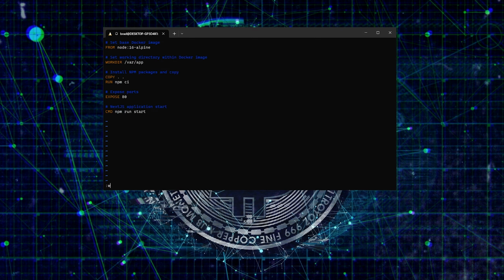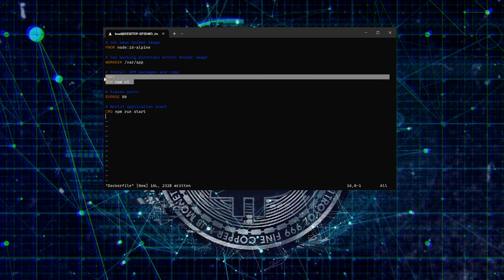So from node 16 Alpine is the base image, which is just a very basic node version. Work directory is where the app is going to get installed to. And then we run copy . . to copy all of the files, including the package.json and the public folders. And we run npm ci to install the files exactly as they are in the lock file. And we expose port 80, which is where eventually this is going to be running on our AWS ECS. And then we run CMD npm run start to start the entry point for the Docker file.